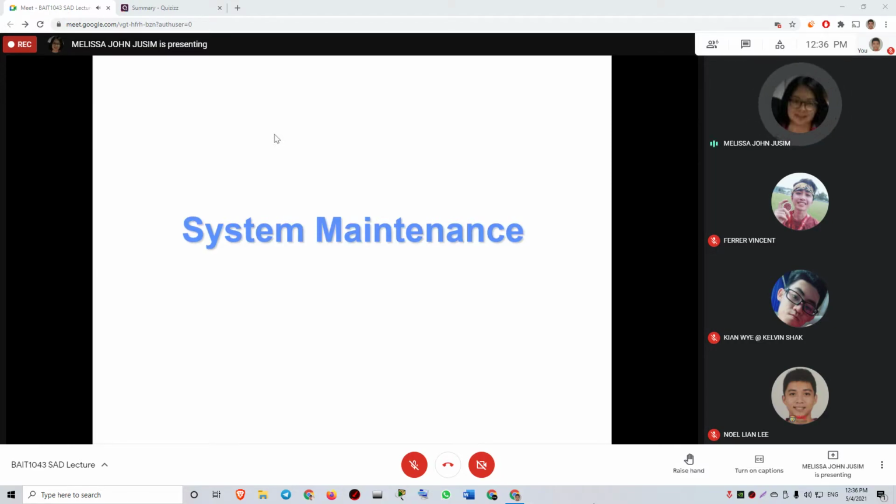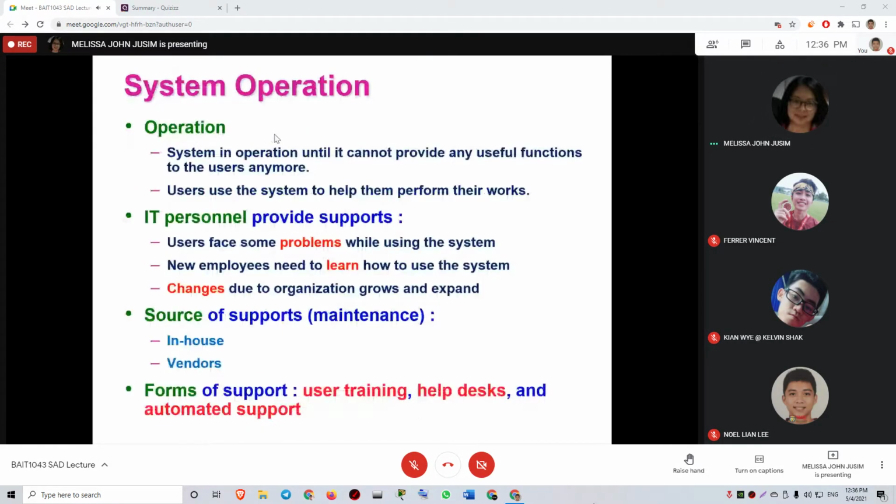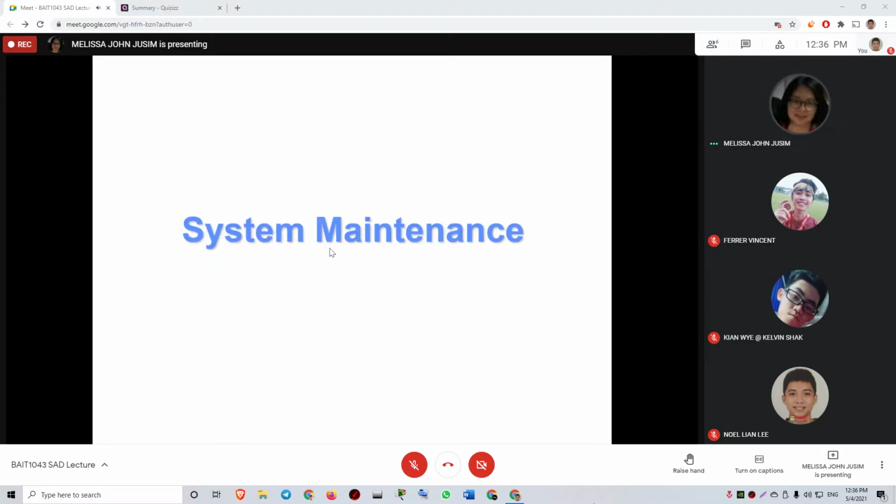Okay, so now we are in the second part of the chapter, which is system maintenance. Remember system operation. Let me show you. System operation is where the user uses the system. The system is in operation, and then when there are some changes and we need to do maintenance on the system, this is where the IT personnel will come in.